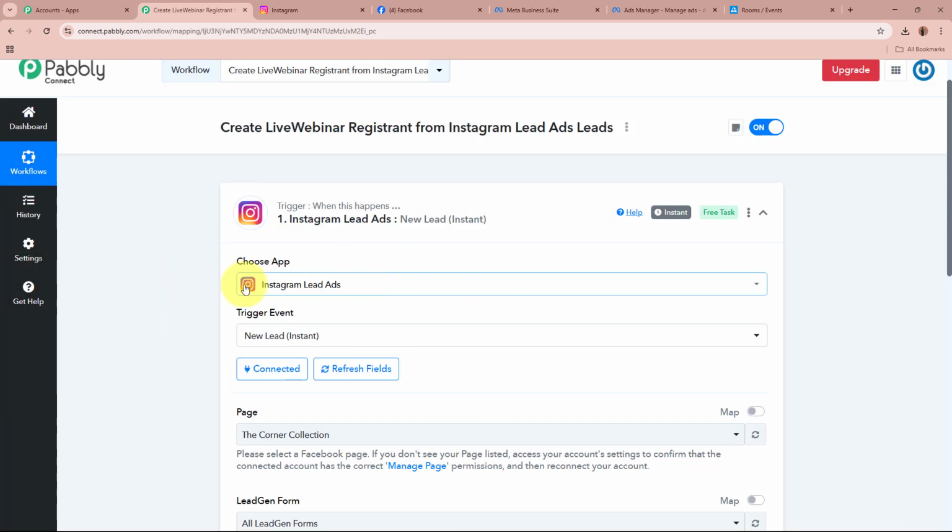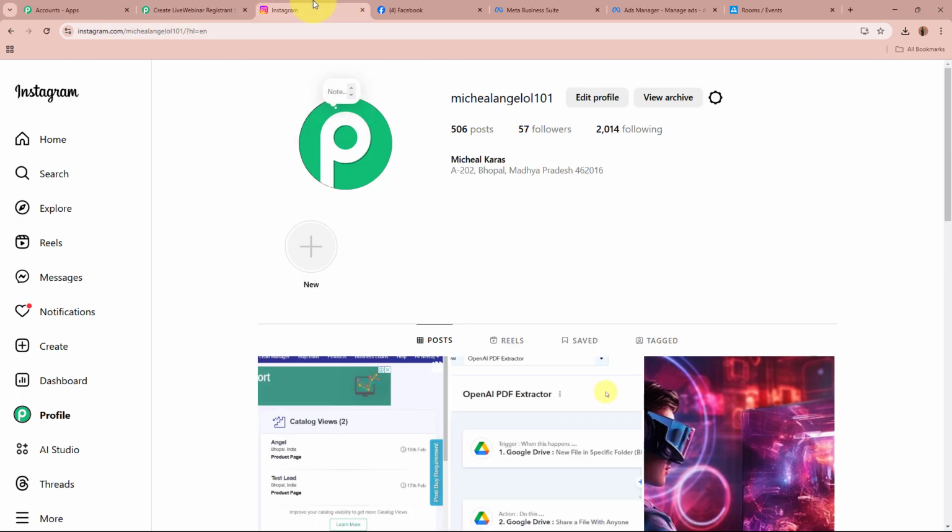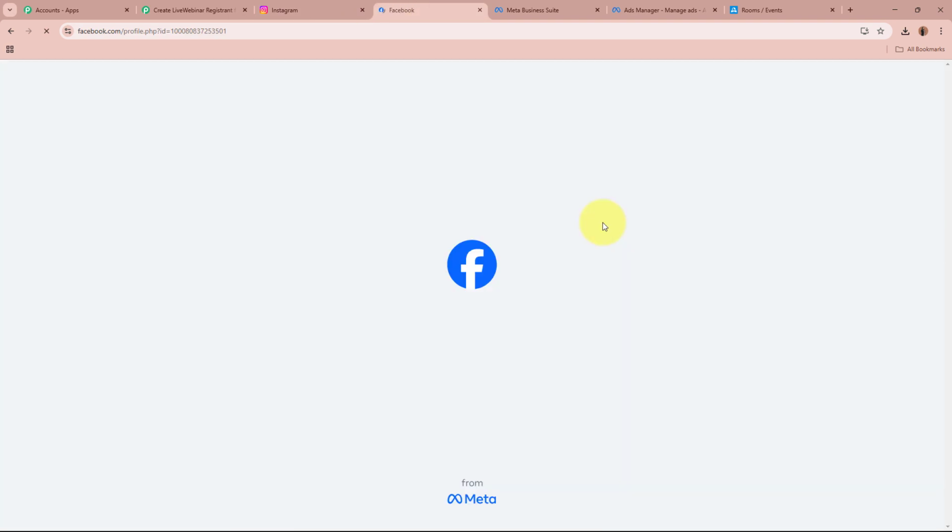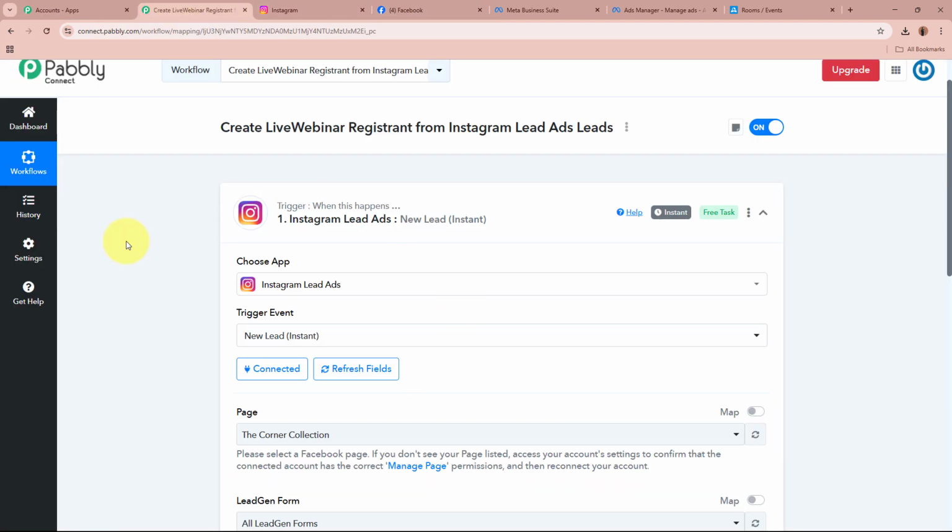It was very easy for me to connect my Instagram lead ads account to Pabbly Connect because in a new tab, I've already logged into my Instagram account as well as my Facebook account. Okay. So that is why it was very easy for me to connect my Instagram lead ads to Pabbly Connect.